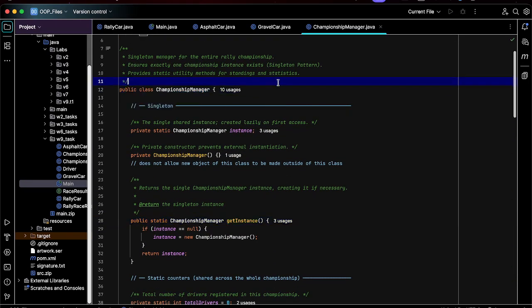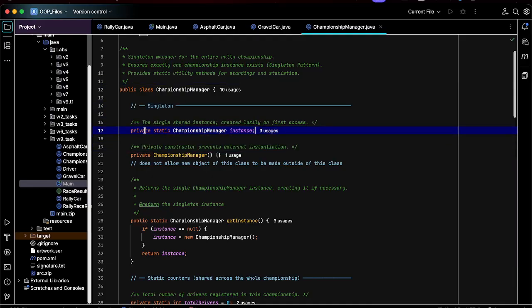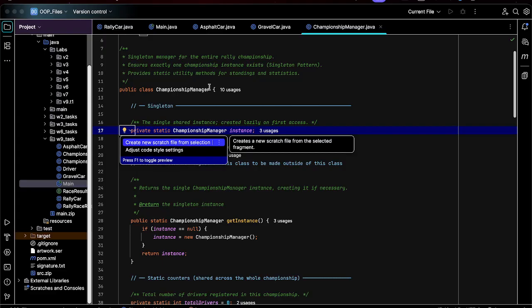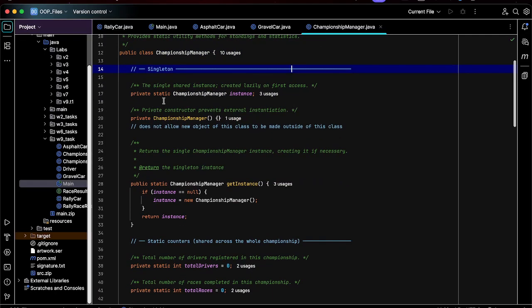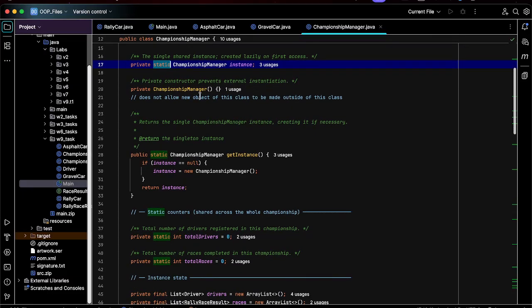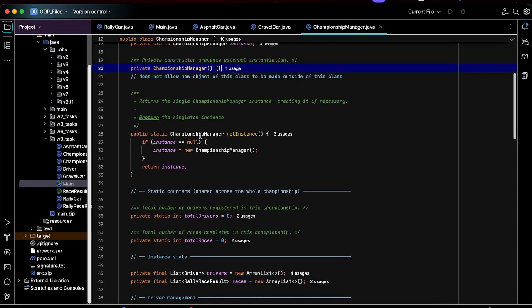So here it goes. This is the singleton pattern itself. The championship manager would basically store its own instance as a static variable, and then there would be a private constructor which would allow no other classes or objects for this class to be made outside this class.